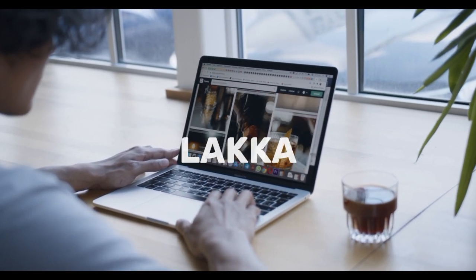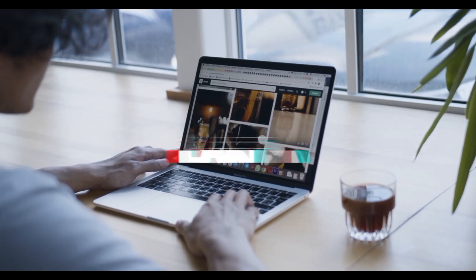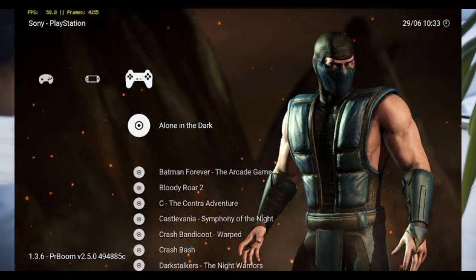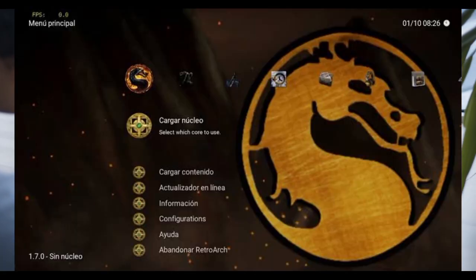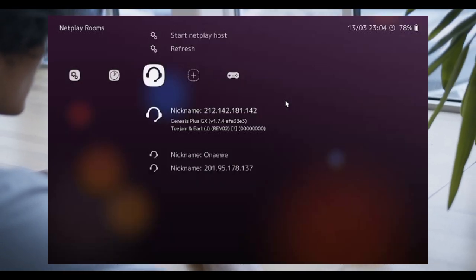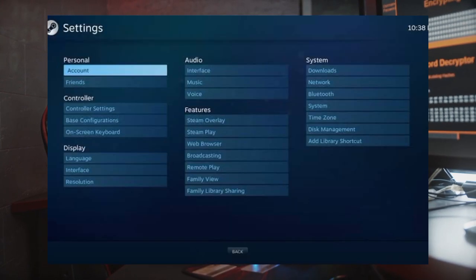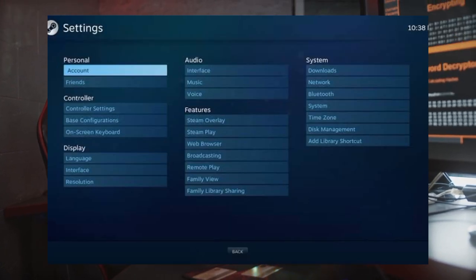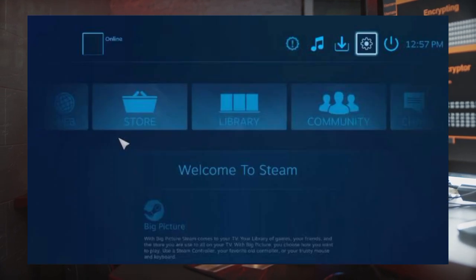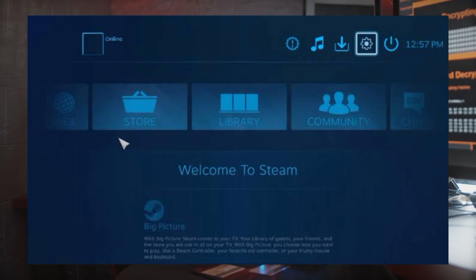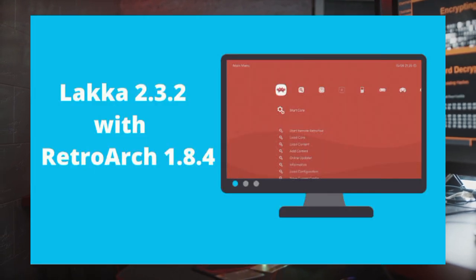Last on our list is Lakka. Lakka is a lightweight Linux distro, and it can transform a small computer into a full-blown retro gaming console. It can emulate a wide variety of systems, such as Nintendo NES, Sega Genesis, Sony PlayStation, arcade games, and more. In addition, it supports USB joypads and other features, such as rewinding, netplay, and shaders. It is easy to set up and use and supports many devices.